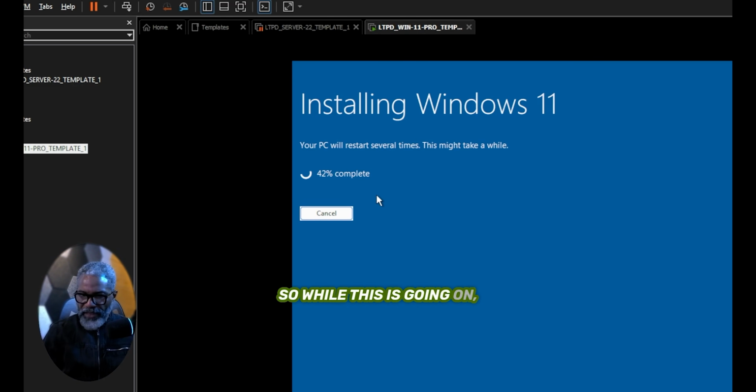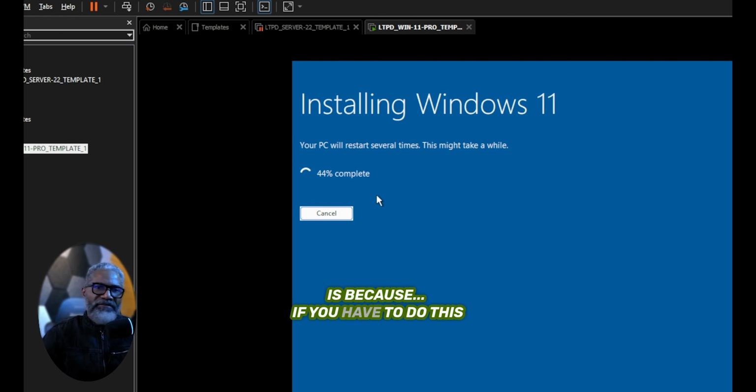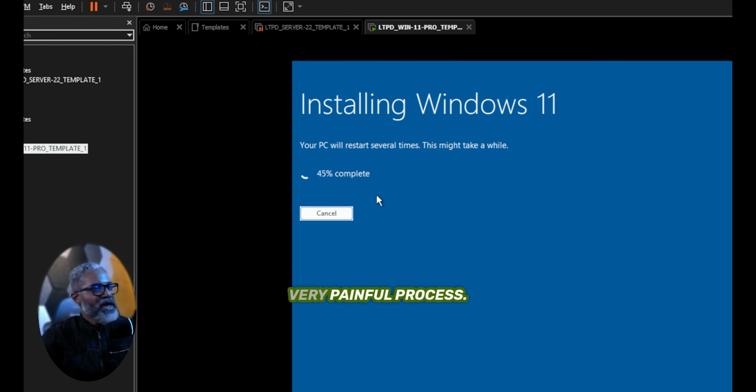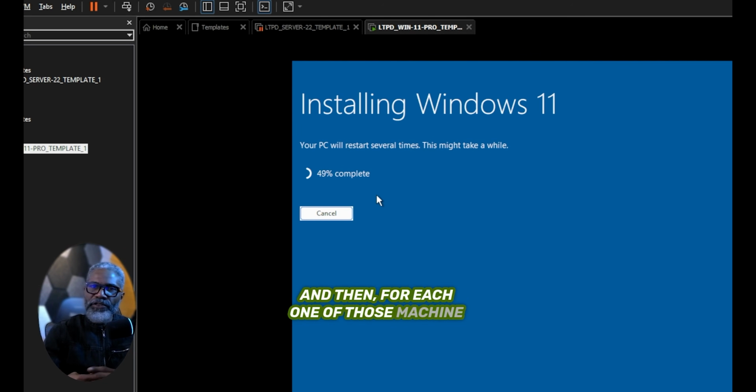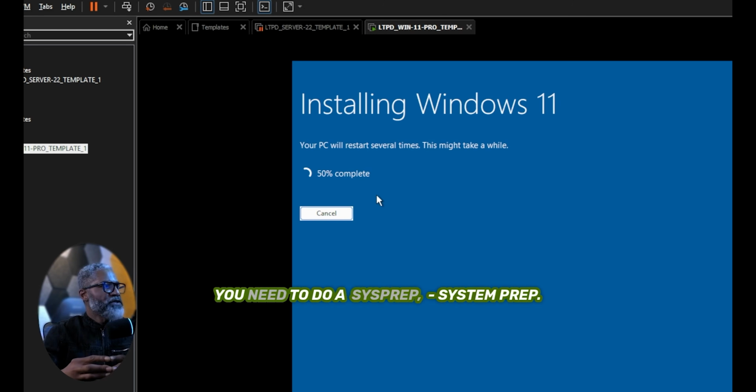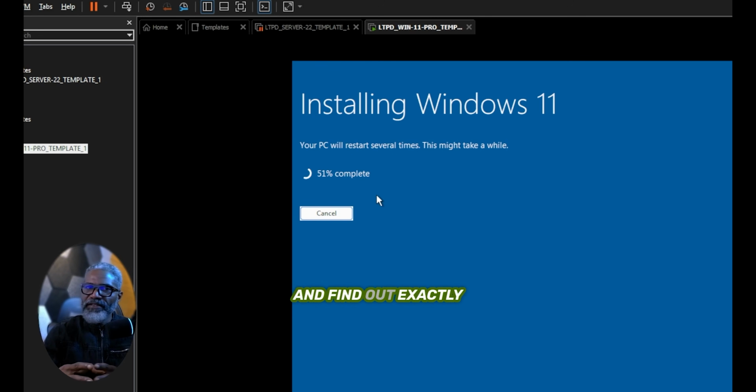While this is going on, I'll just explain something else. Another reason why I like to create templates, because if you have to do this all the time, it's a very painful process. So I like to deploy as templates, and then from templates I deploy cloned machines, and for each one of these machines to have their unique identification, that's the UID, you need to do a sysprep. So you can Google that and find out exactly what that means.